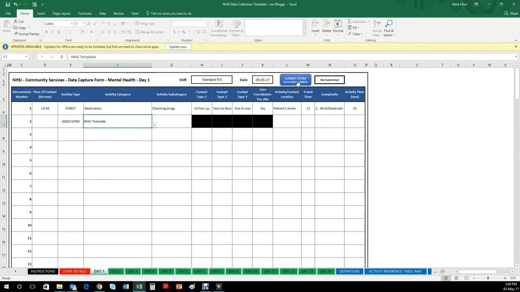Once you have completed the recording for the day, the last step is to go to the top of the page and press the blue Submit Form button. Once you have pressed it, the box directly to the right will turn green and the text will change to Submitted. This indicates that your form has been successfully submitted and that the day's recording is complete.